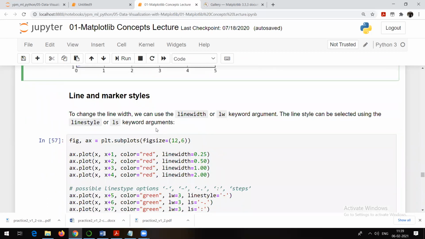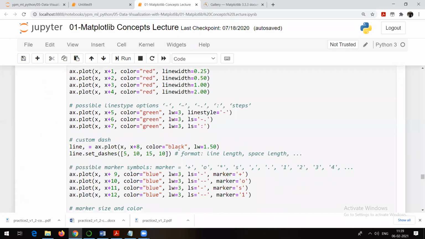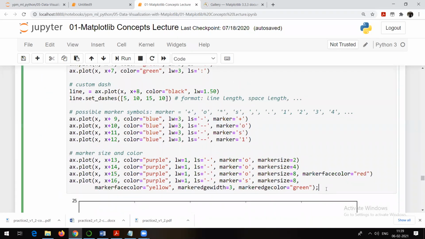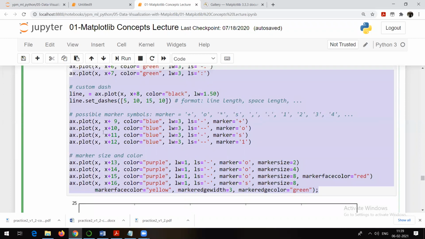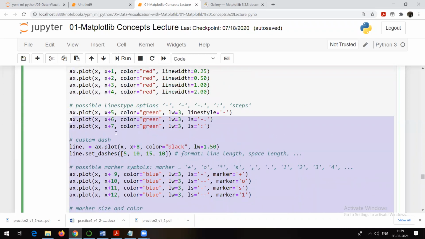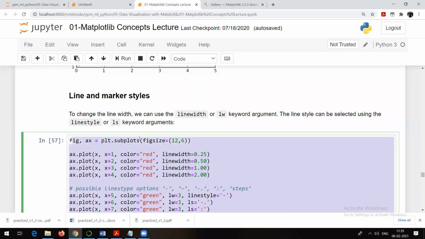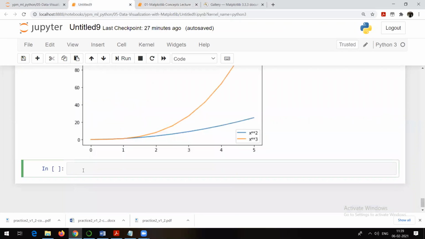Okay. Lines and markers. What I have done is I have given almost all the types of lines here. This code is like, if you want to have different types of lines, you just need to copy this particular code. So here I have given all the possibilities. This is for your reference actually. Okay, so let me show you what I'm trying to talk about.